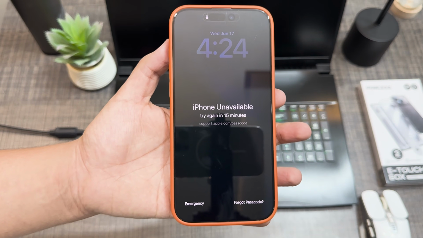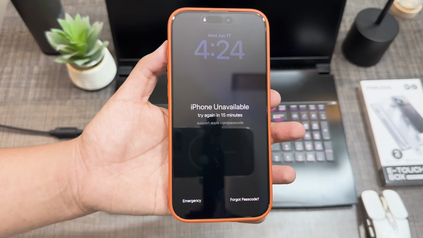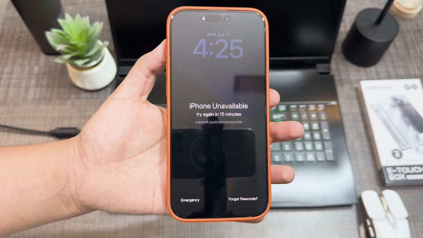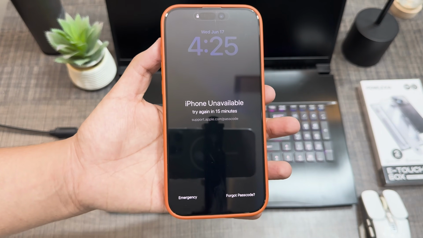In today's video, I will show you how to fix this problem on your own iPhone using a computer without using iTunes. Before we start, there is one important warning. Resetting a forgotten iPhone screen passcode will erase the data stored on the device.